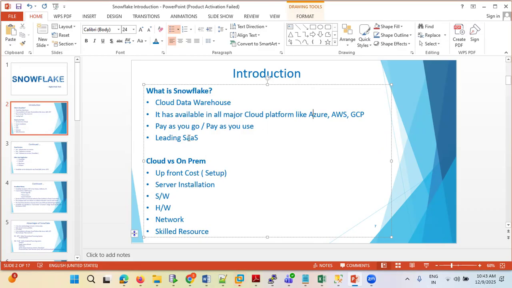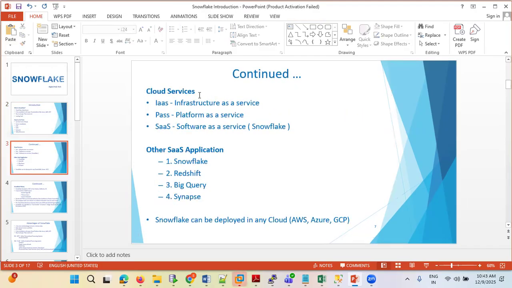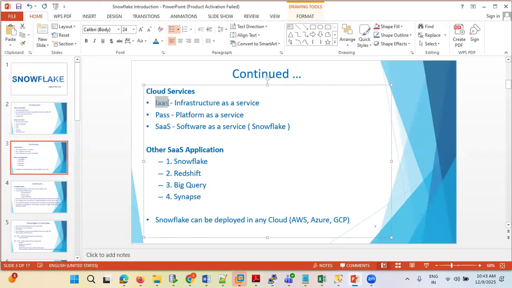Leading SaaS. So we have some other SaaS environments also there. This Snowflake is the leading one out of all those in SaaS. Okay, so in this, if you see cloud services, there are three. One is IaaS, full form infrastructure as a service. Another one is PaaS, platform as a service. And another is SaaS, software as a service. So Snowflake is this SaaS, the last one, software as a service. It is not platform or infrastructure as a service. So we can tell that as SaaS also.